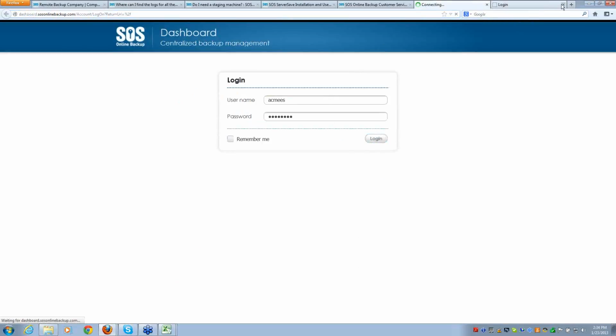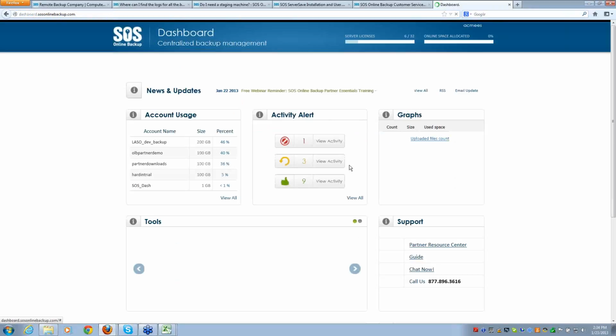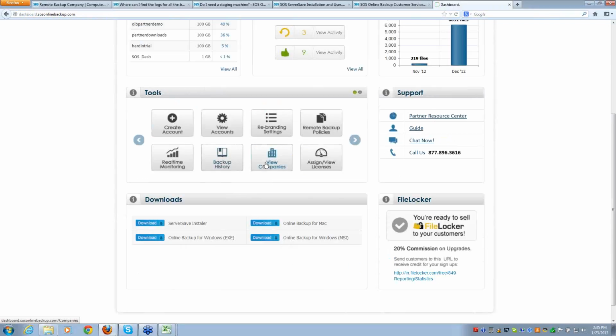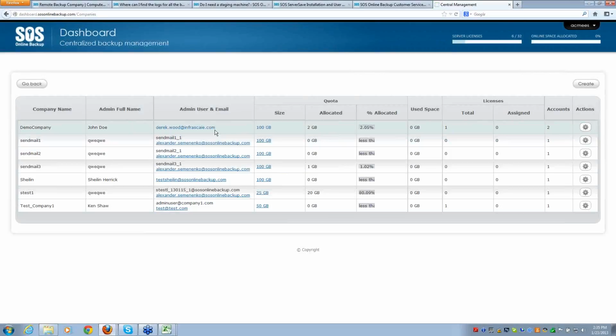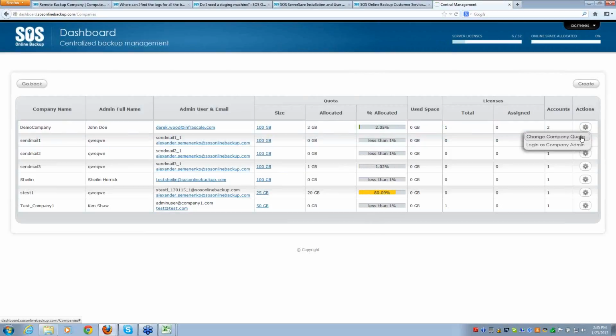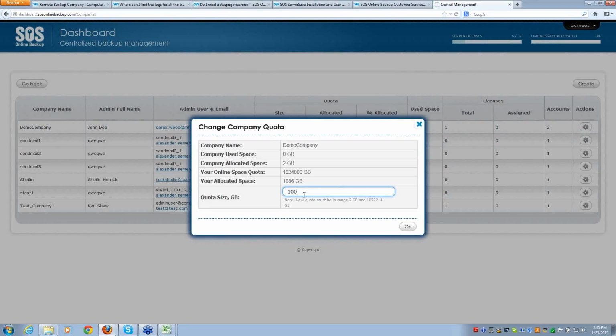All right, so let's log back in as Acme. Let's go over account or company creation real quickly. So I go to View Companies. And if I go to Actions, I can either change the company quota as far as licenses or size. I can also just click right here and change it.